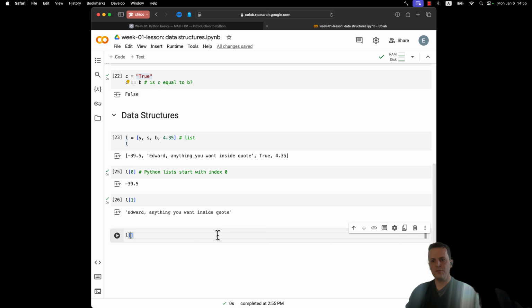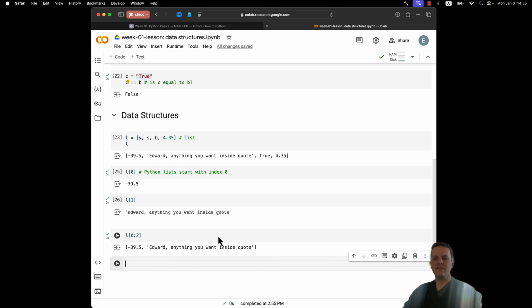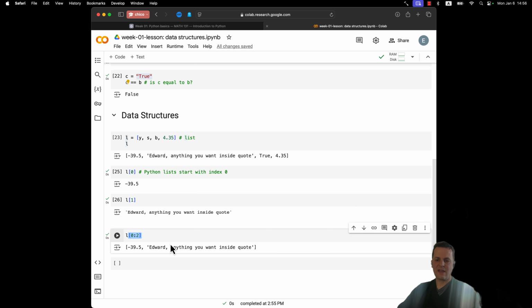You could also do more exciting things like this. You could ask for a sublist. That is a list of just some of the elements of the list L. So if you type in L indexed at 0:2, you'll see you'll get indices starting from 0 and up to, but not including, whatever you put on the right of a colon.